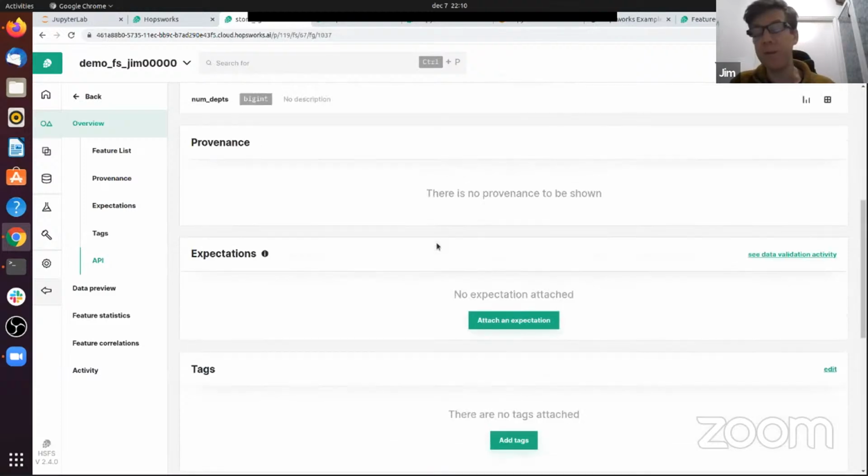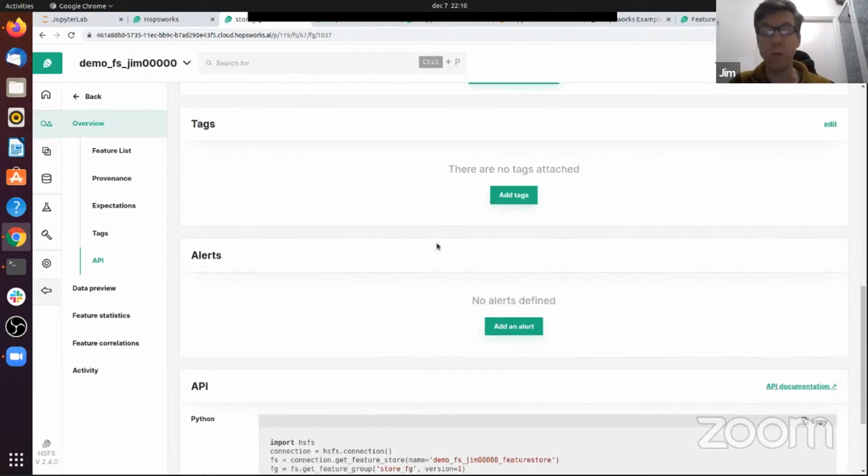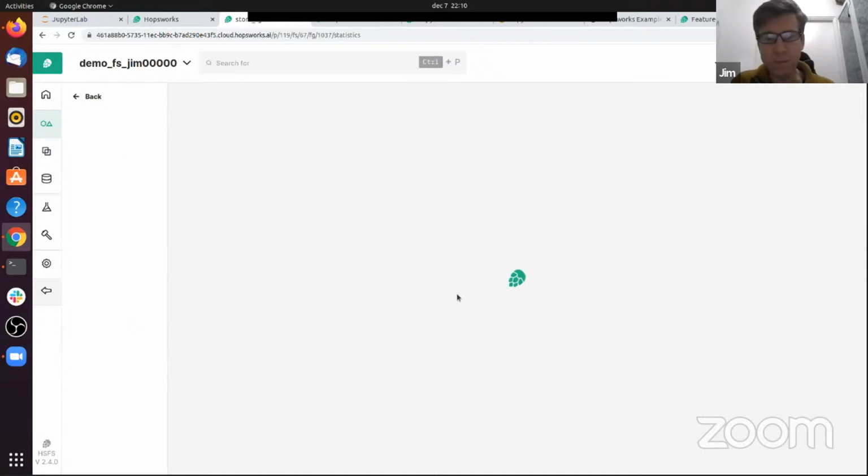And we can get alerts every time, for example, we successfully write or fail to write to this feature group. We can get an alert on Slack or PagerDuty. And we can look at the statistics of some of the features that were written.